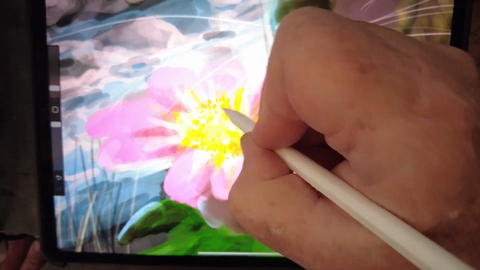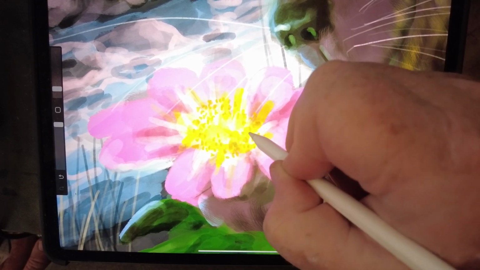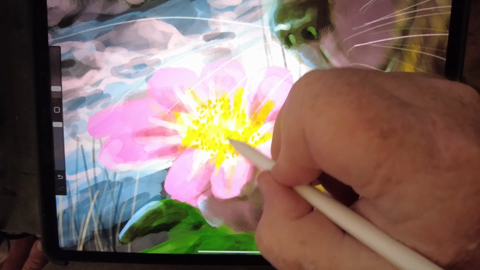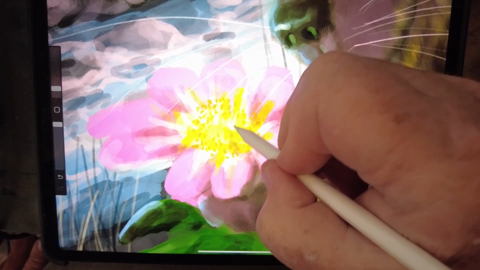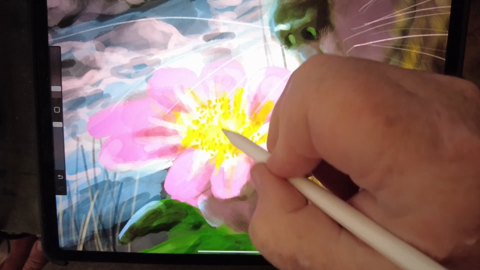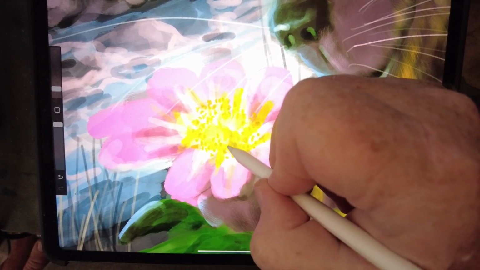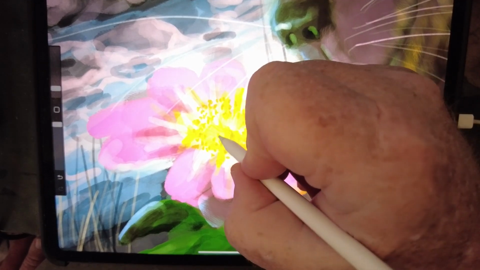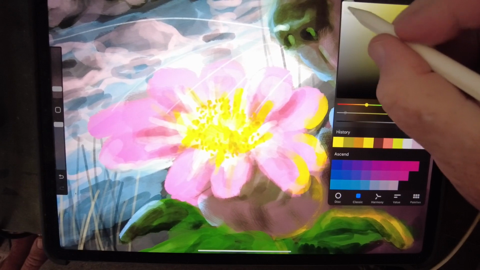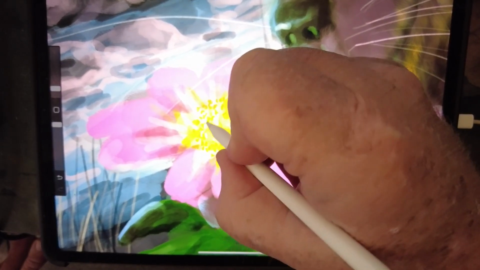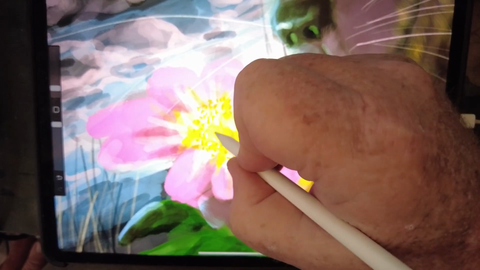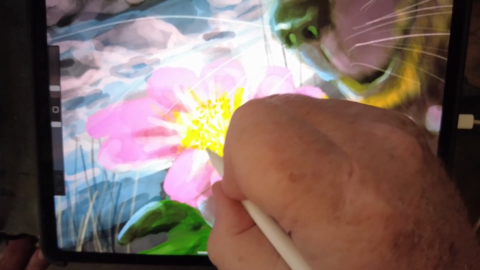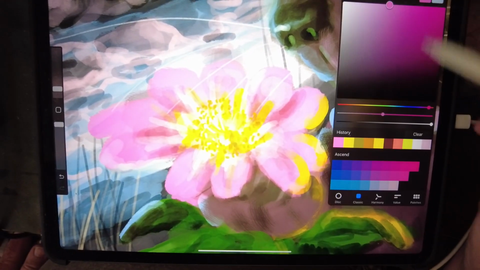Yeah, these are all the things that the bees like to land on, right? To get the pollen out of it. And some of these little dots have light hitting them, so it's tiny little areas that have light. Might as well just put pure white. Just give them a little bit of a glow. Alright, let's get this pink.